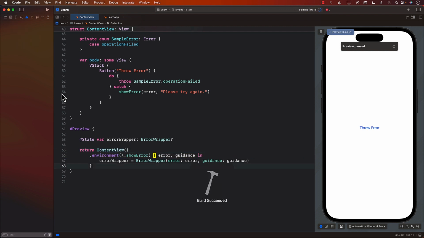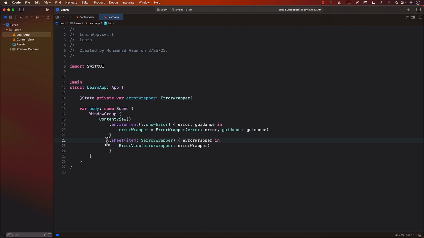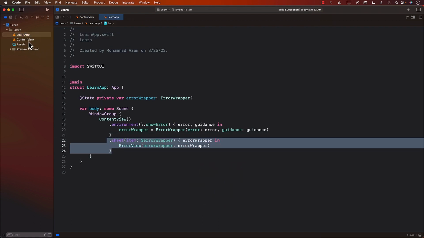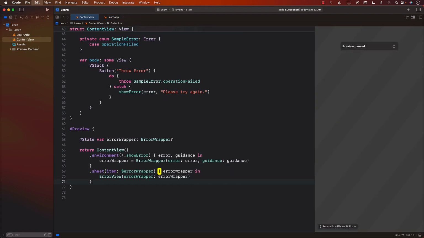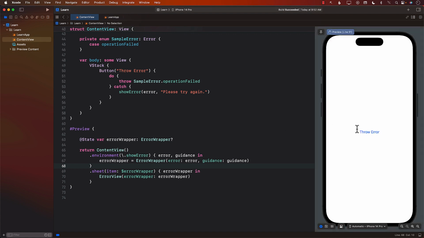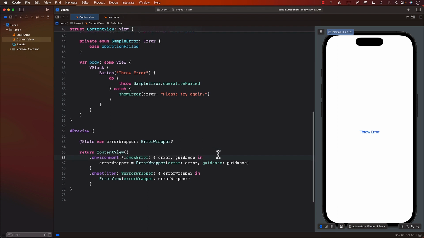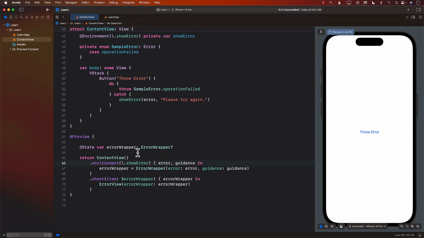Okay, so that is also fine. And then finally, we can go and try to add the sheet part of it. So I can go ahead and add the sheet. There we go. Okay, so this is the code that we have for our application. And if I say throw error, you can see it's not working. Why is it not working? Well, there are a couple of issues over here, right?